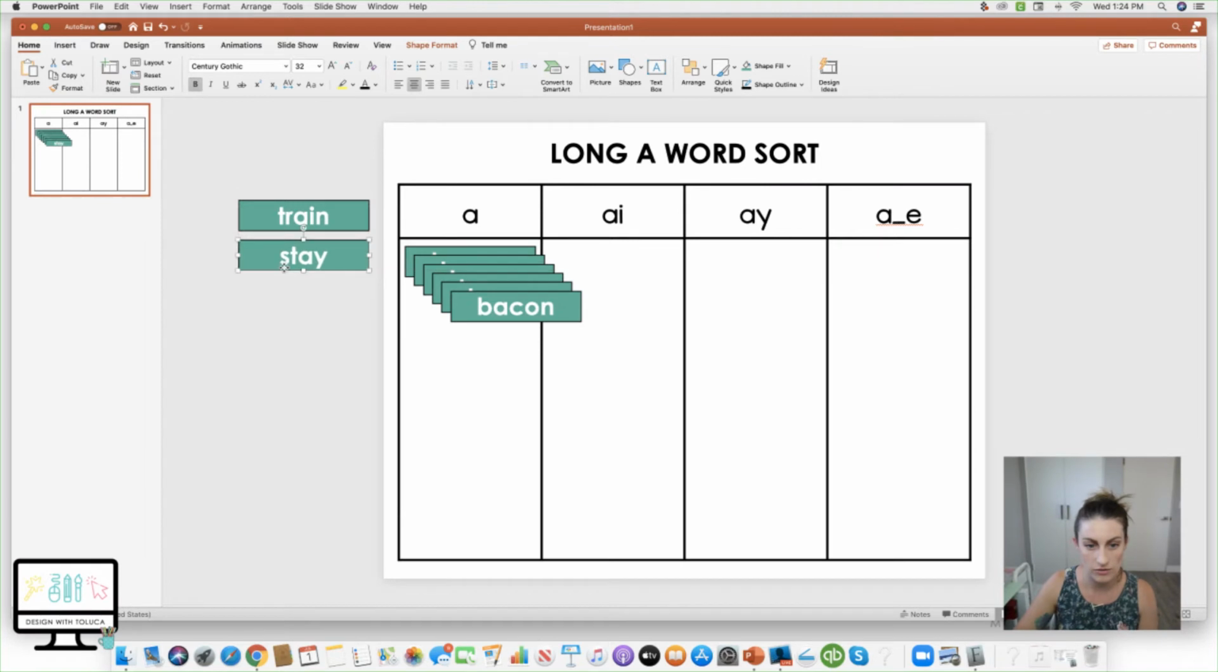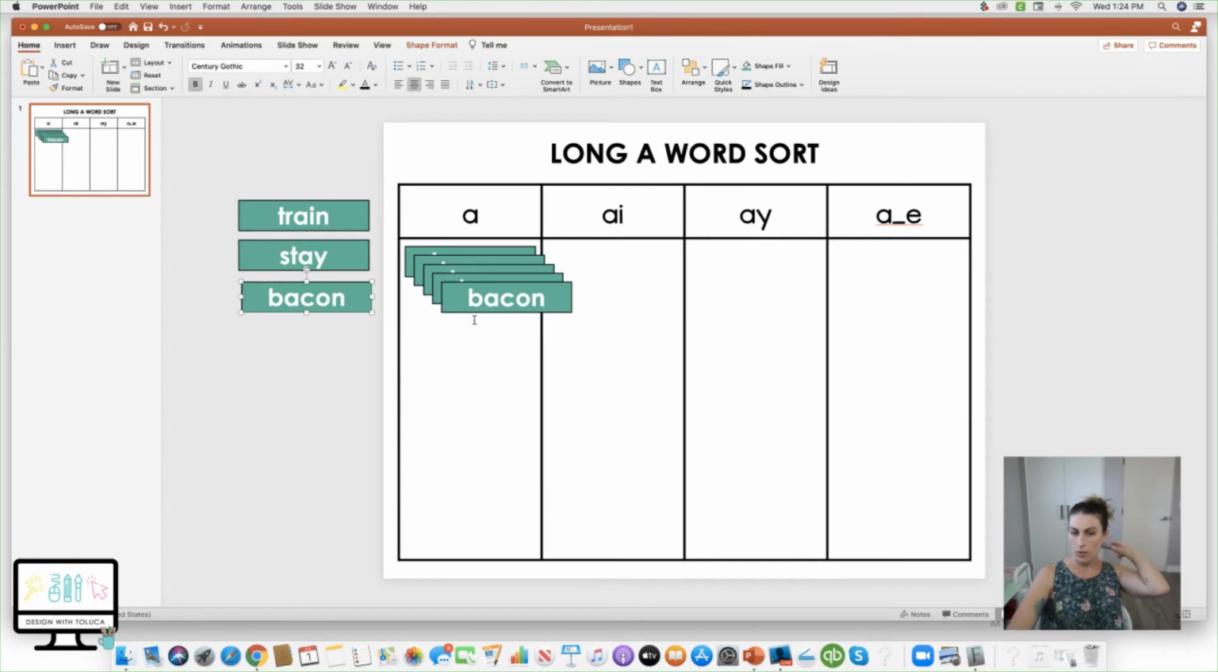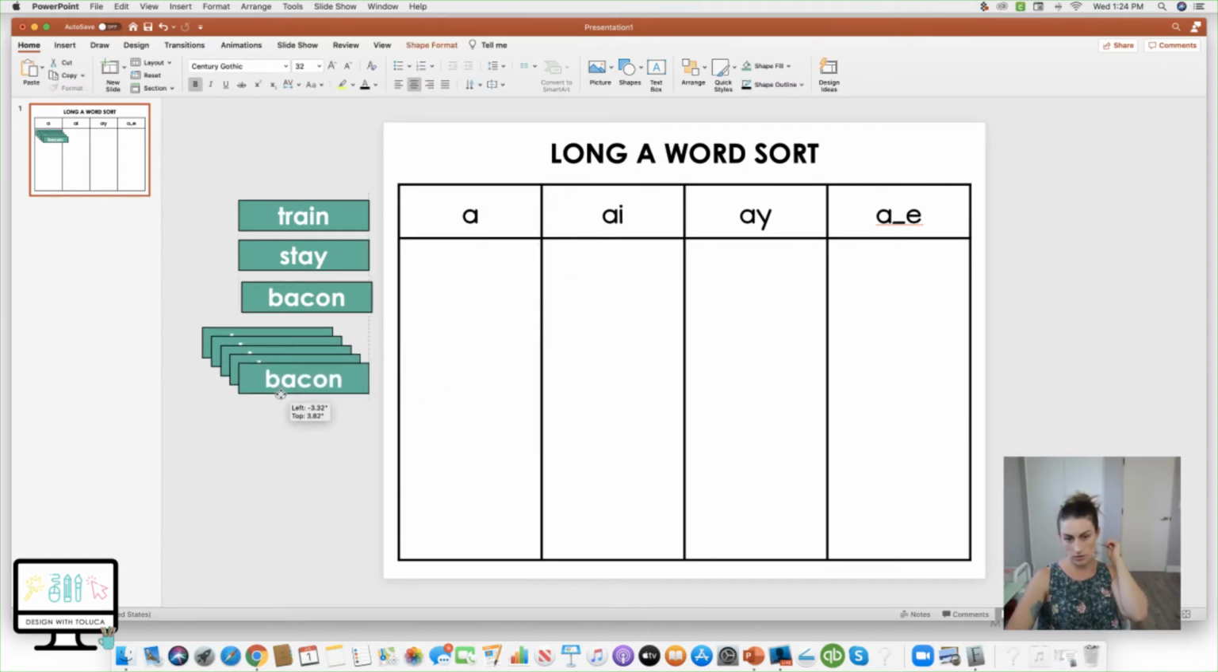Once I've got all of my different words here off to the side where the kids can drag and drop them, I want to make sure that the background is not going to move around. This is especially true if you have fun fonts in PowerPoint that won't transfer over to Google Slides. So that's another big plus of using PowerPoint. You can have all these fun fonts. In Google Slides, you can only use the Google fonts.